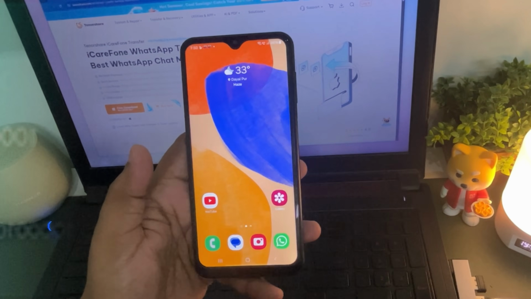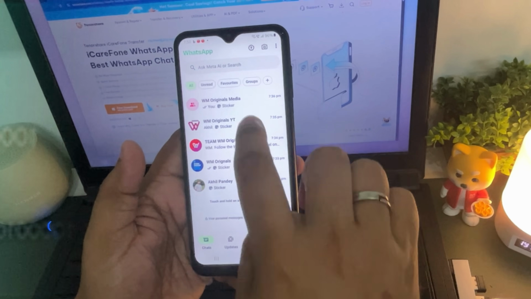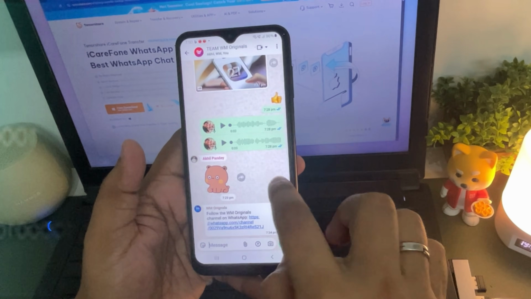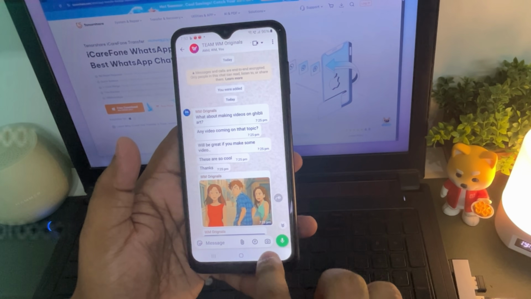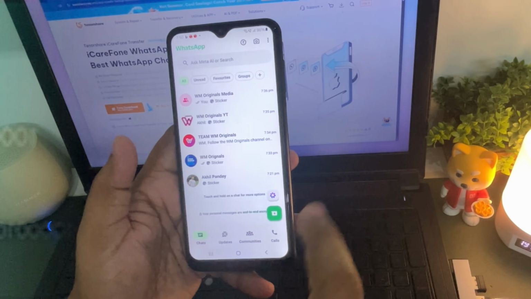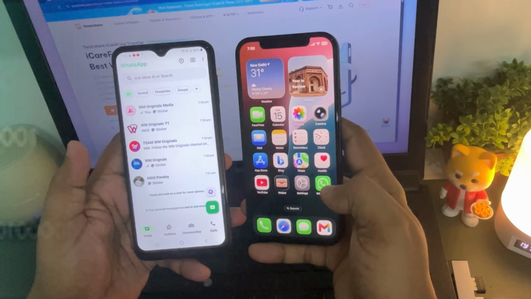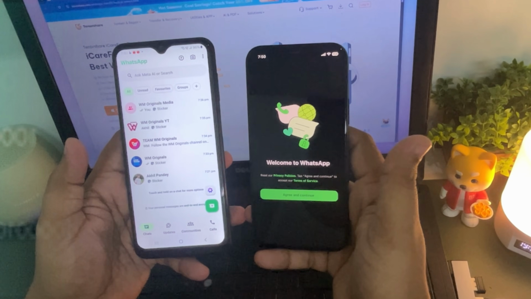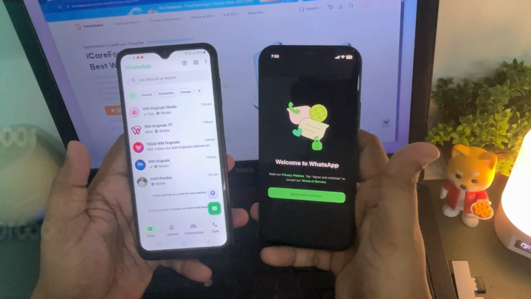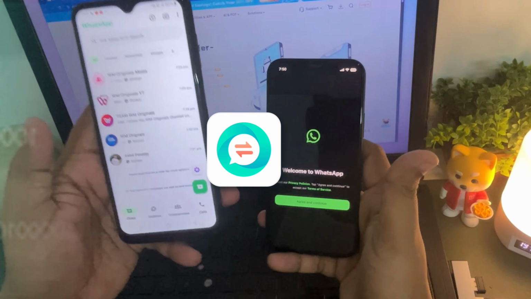So now finally let's get started to know how to use Tenorshare iCareFone WhatsApp transfer to transfer WhatsApp data from Android to iPhone without factory resetting iPhone. But before I start, let me show you the data I am looking to transfer. Here is my Samsung Galaxy F13, which has WhatsApp chats that have text, images, videos, stickers and more. Now we will transfer this to my iPhone, which is already set up and has data that I don't want to erase. That is why we need Tenorshare iCareFone WhatsApp transfer.